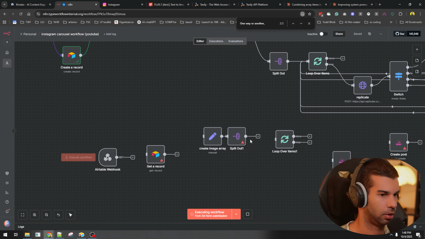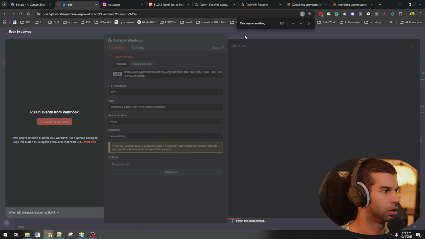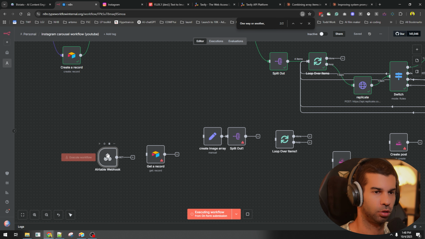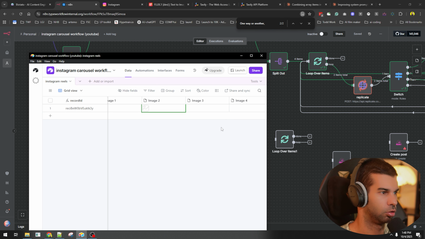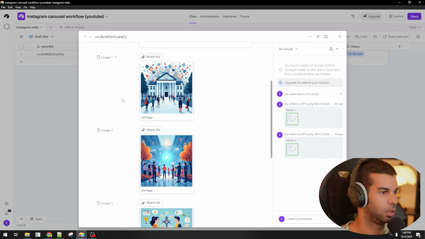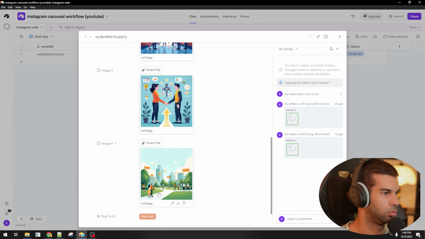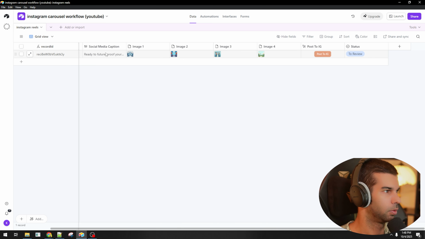In the meantime, I want to have a think about this. So first, we'll need to change the webhook URL in our table. So let's say here, this should be, yep, updating all those. Awesome. If we look at the record here, we have image 1, image 2, image 3, image 4. Great. And let's have a look at the caption.